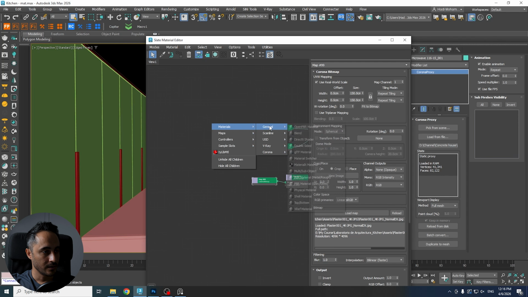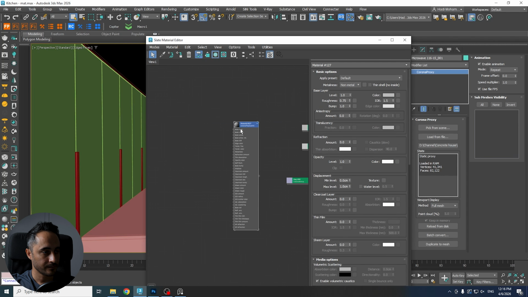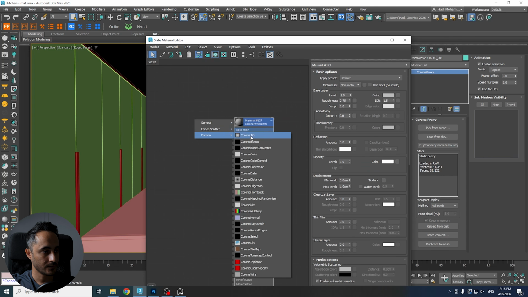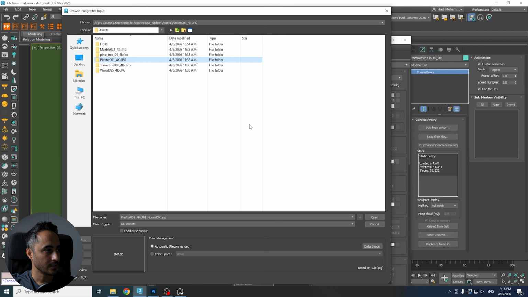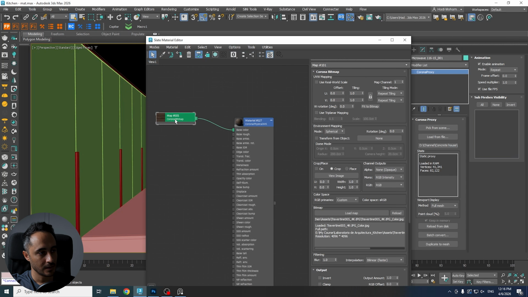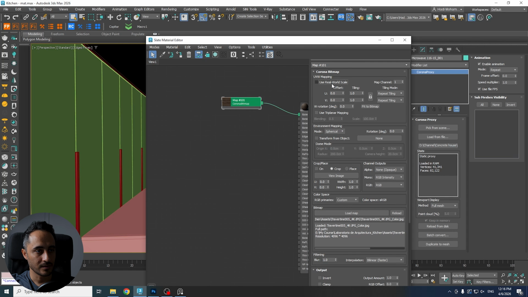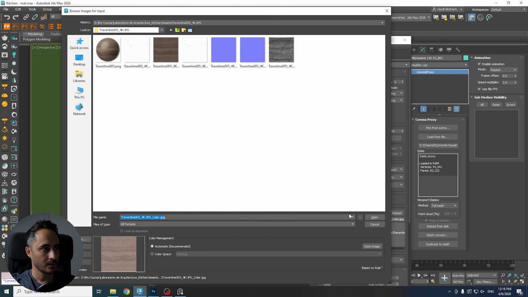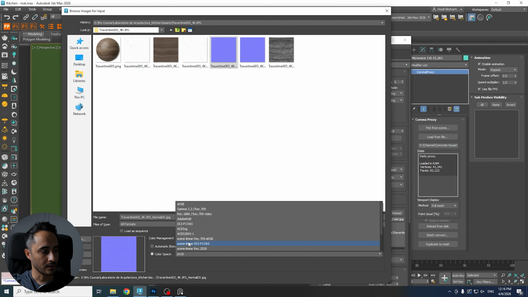All right, I think we have one more left. Corona bitmap, and it's gonna be the travertine. Here's the color. This one, I'm gonna make it 200 by 200. All right, copy. And we're going to use the normal. Let's make it linear.